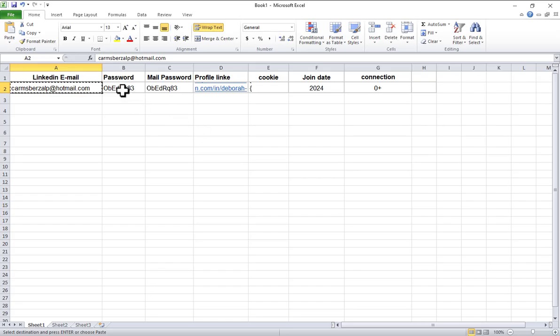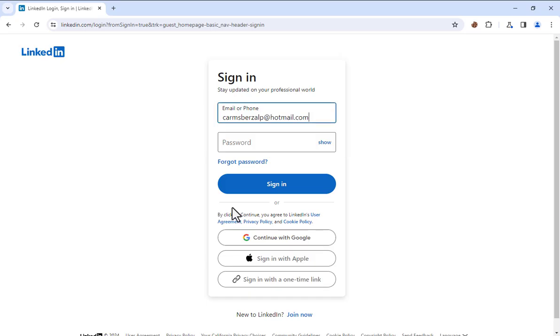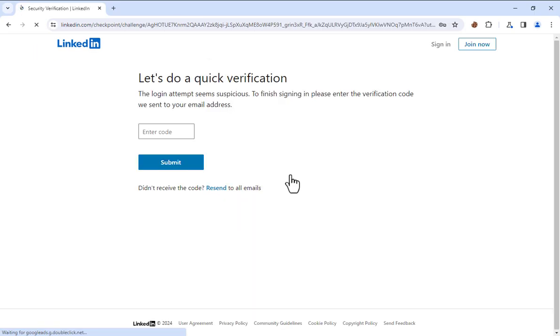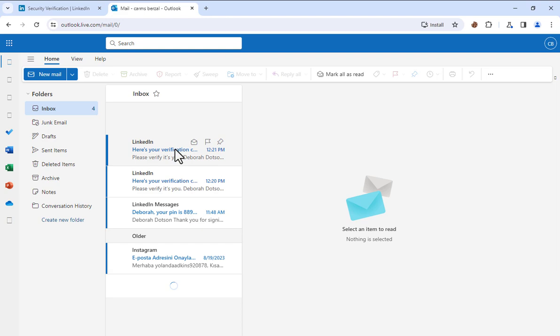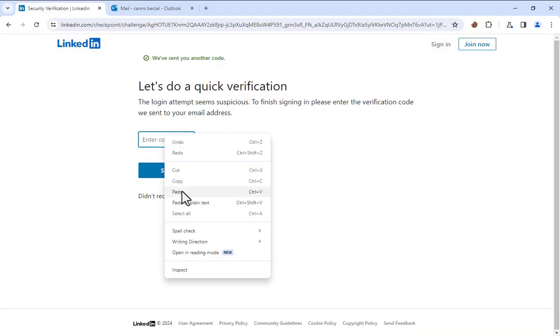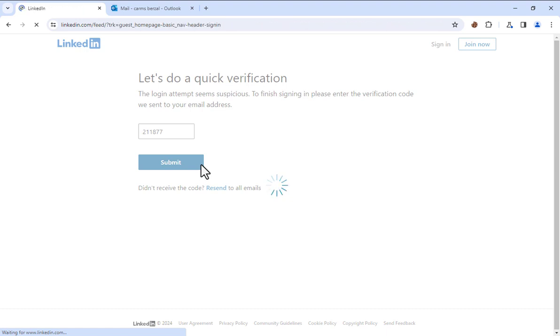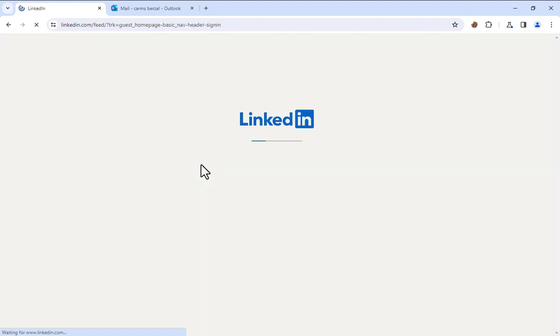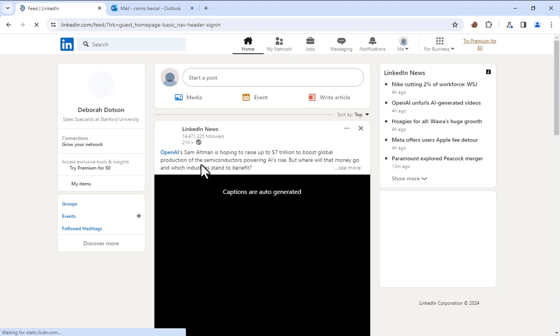Here you have to enter the LinkedIn email and password. Click on Sign In. A confirmation code will be sent to your email to verify your device. You need to confirm with that code. If you confirm with that, the account login will be successful.